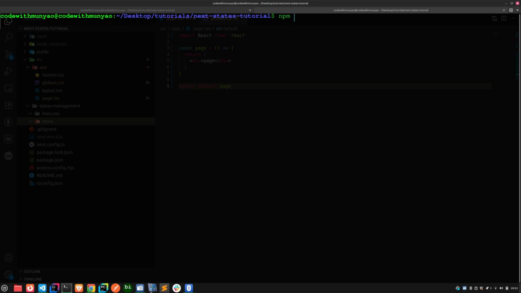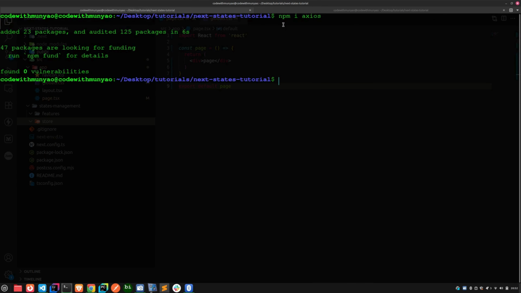I can say npm install @reduxjs/toolkit, the Redux.js Toolkit, then react-redux. Then from there, I can come back and see, yeah, Axios has been successfully installed.